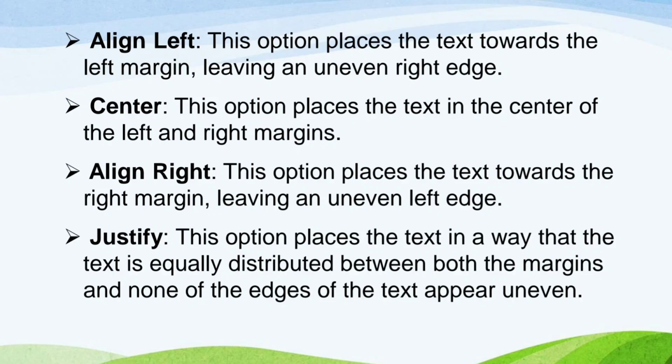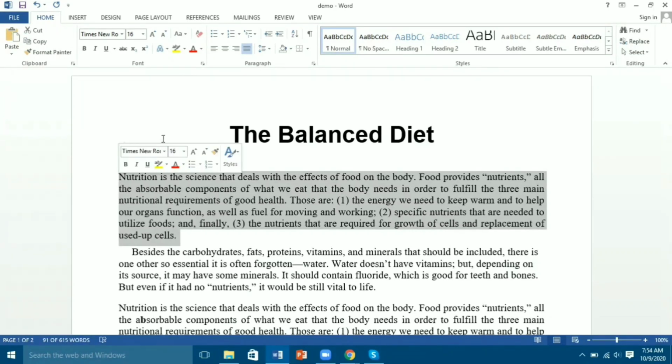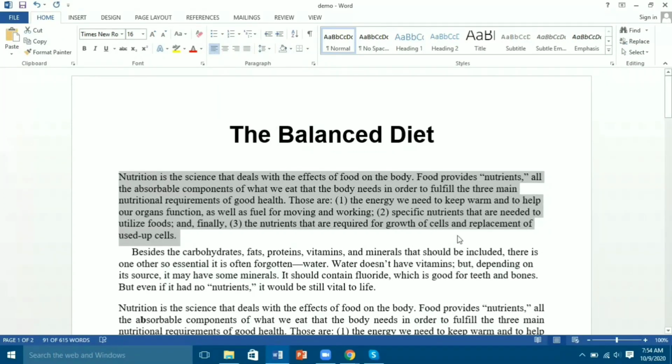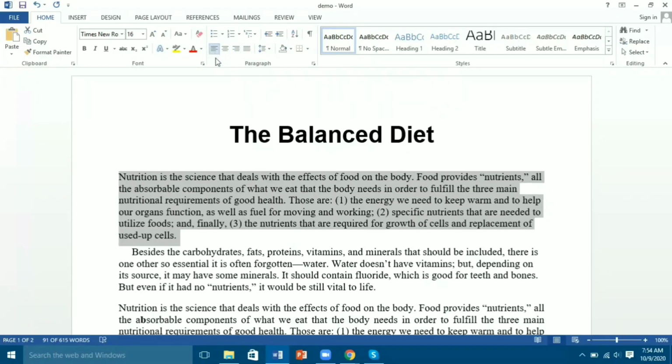Let's see practically. I am selecting this paragraph and now clicking on the Home menu. Now move the cursor to the Paragraph group and select the left align option. So here you can see the text is placed to the left side.